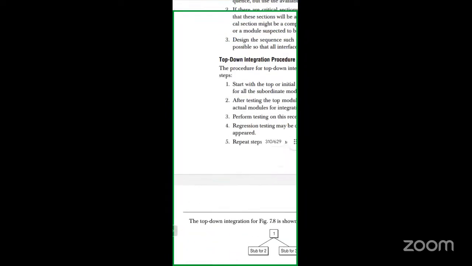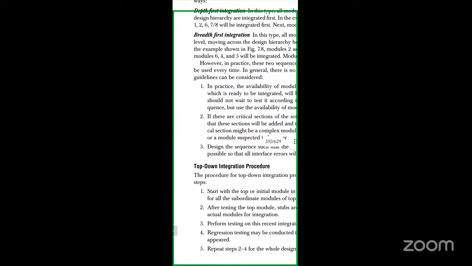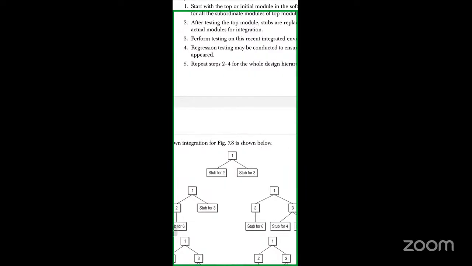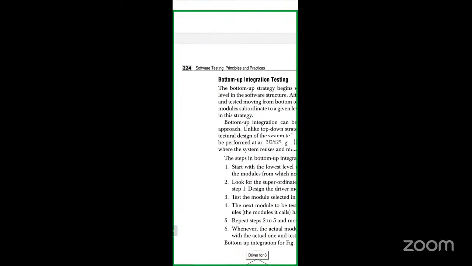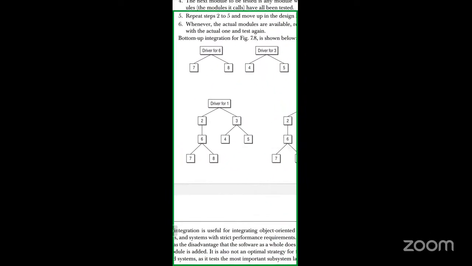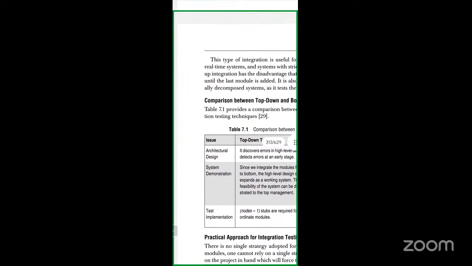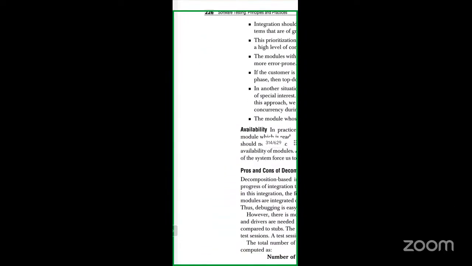So here you are having bottom up integration and top to bottom integration. In top to bottom integration, we will be starting from the top level, and then we will be moving forward, and we will be going for the solution. In bottom up, we will be starting from the bottom level, and we will be moving forward to the top level testing. But they are going to have different architectural style, system demonstration and test implementations. They will be having it in different manners.